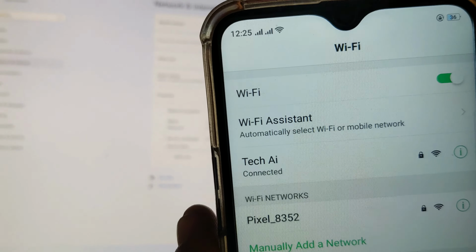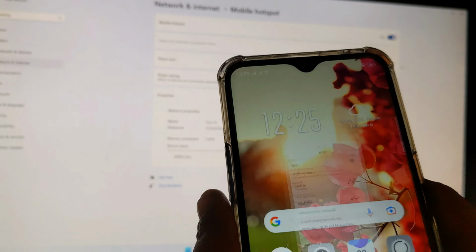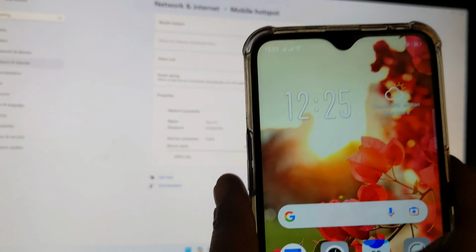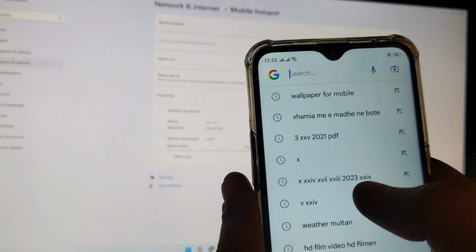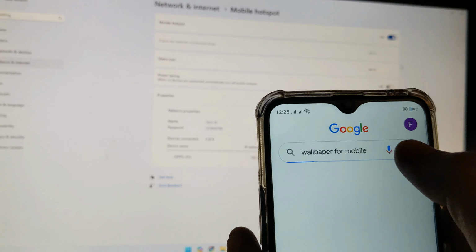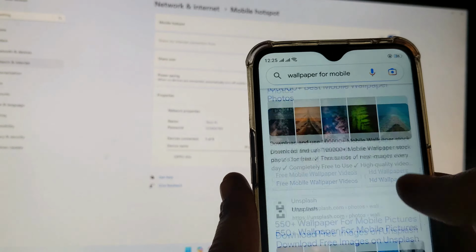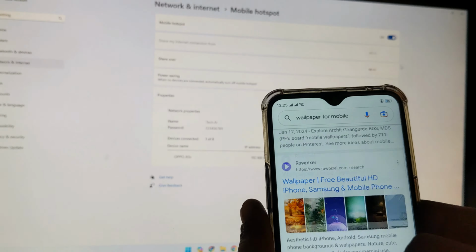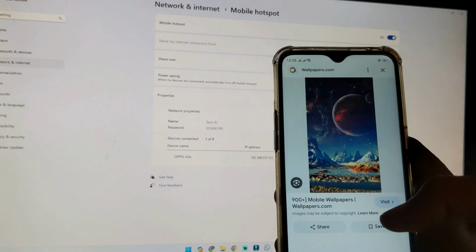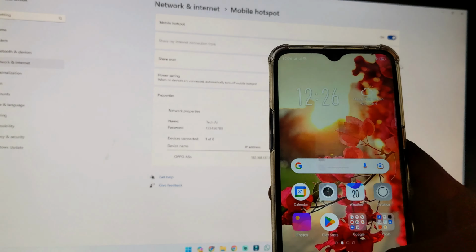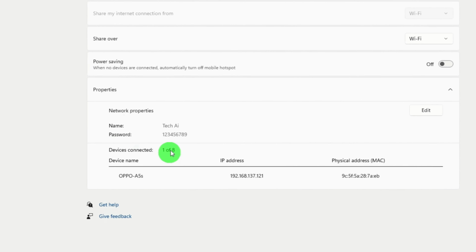Let me bring it a little closer. Let's now search for something on Google to see if it is working or not. Let's open Google and search for wallpapers for mobile. You can see it's working very smoothly. Now, let's go back to our computer screen.